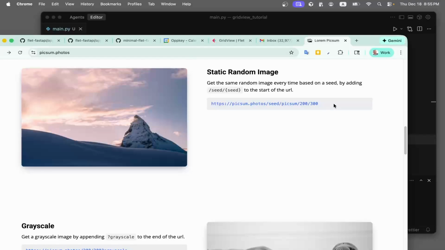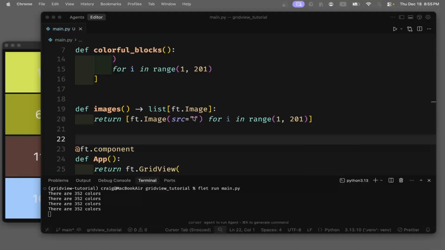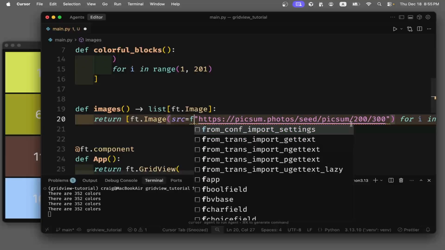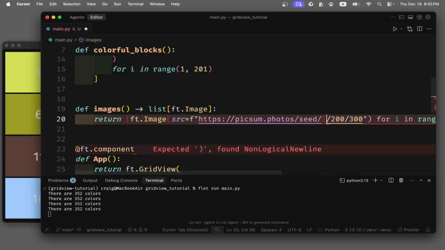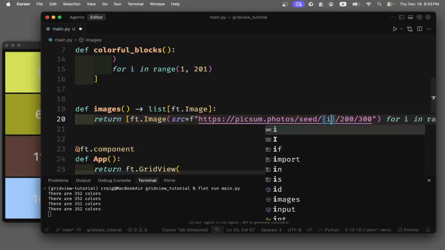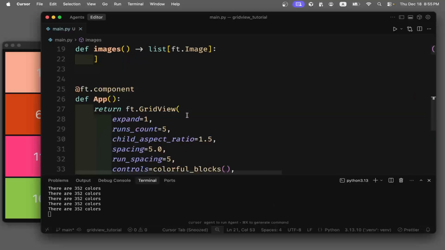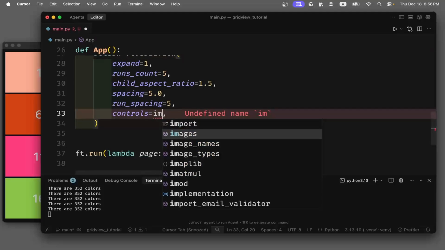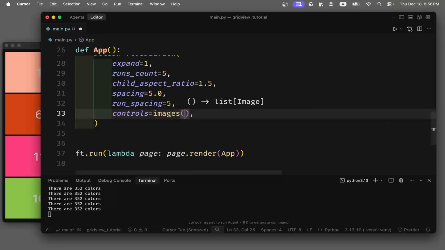So I'm going to use this random static image here. Copied it. I'll do Command C to put in a clipboard. I'm going to drop it as a source, but I'm going to make this an f-string. I'm going to delete the Picsum seed, and I'm going to insert the i. Okay. Now I'm going to go back into controls here. Instead of controls for colorful blocks, we'll do images. Save it.